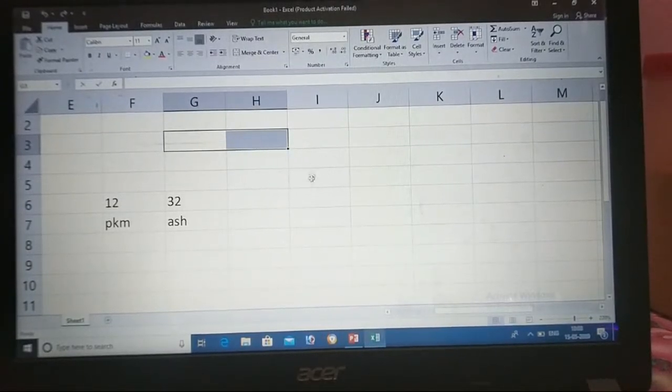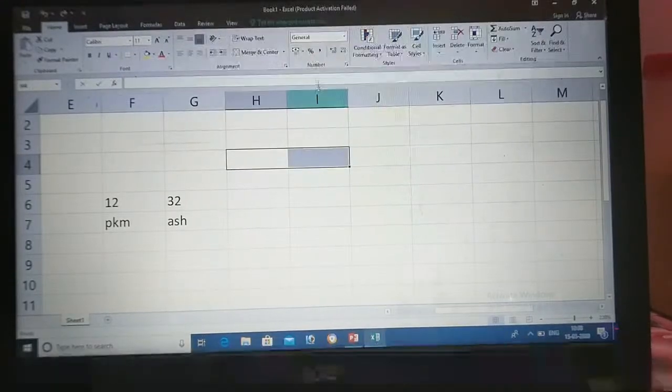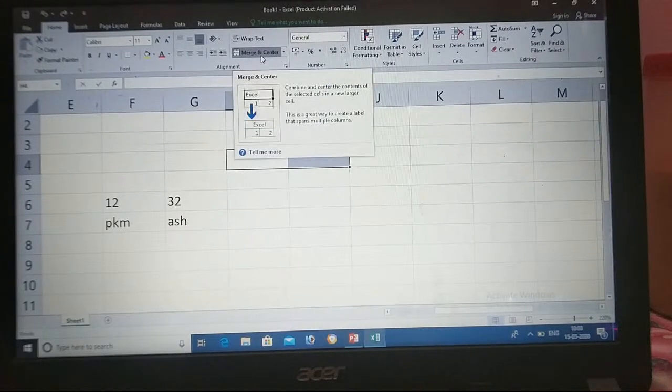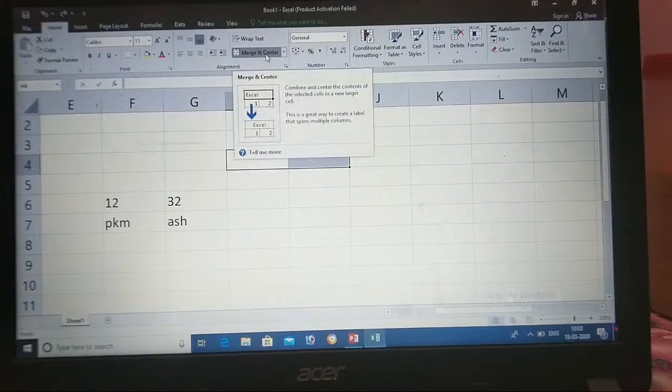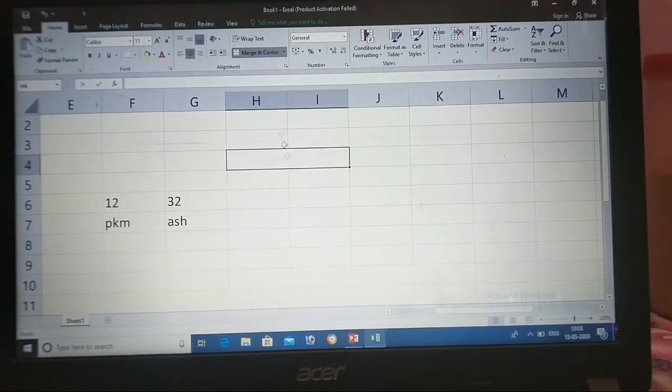So very simple. How many cells do you want to combine? First, select them. After that, go to the merge and center option. This is available in the same alignment category, and you click on merge and center. So now your cells will be merged as one cell. Isn't it clear for all? So this way you can merge cells, making one cell.